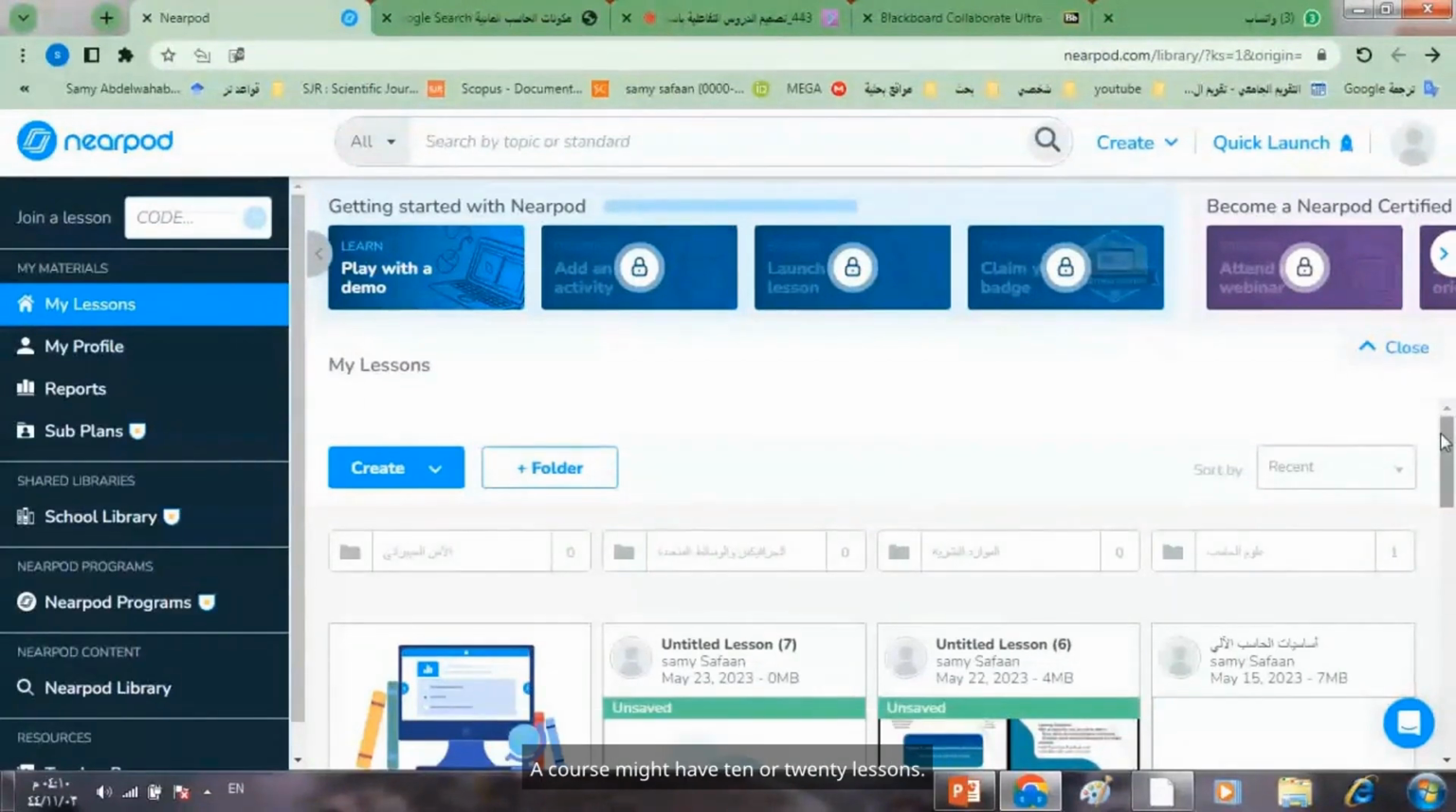A course might have 10 or 20 lessons, however many you want. Create lessons using the button. To organize, if there are too many lessons, click the 3 dots next to a lesson and hit delete.